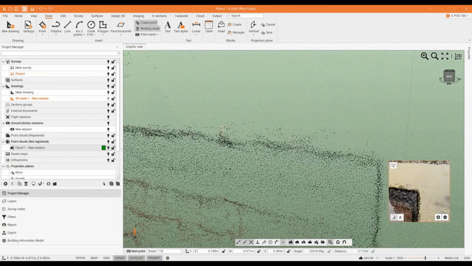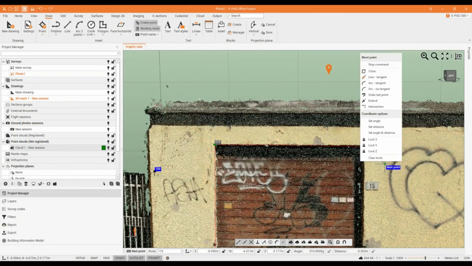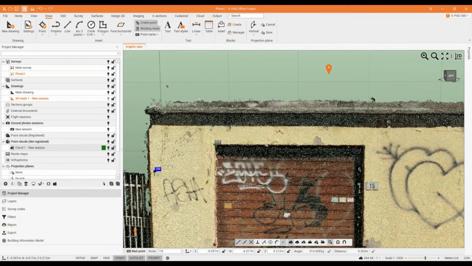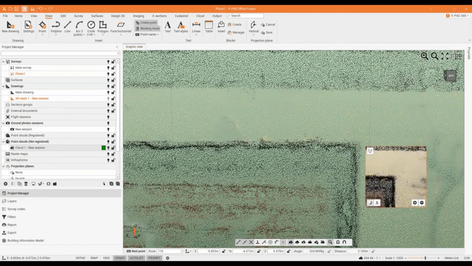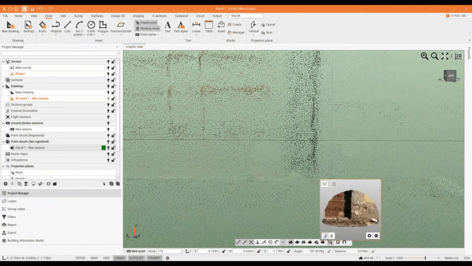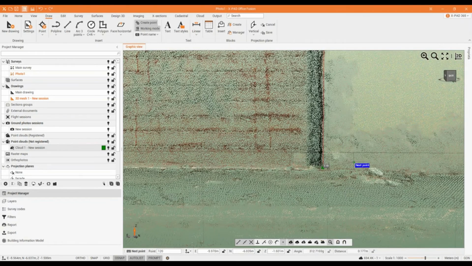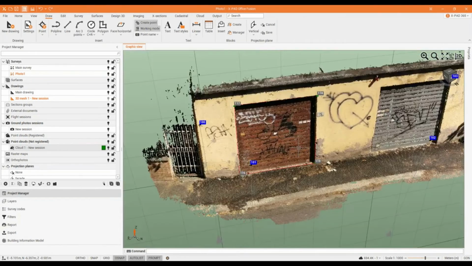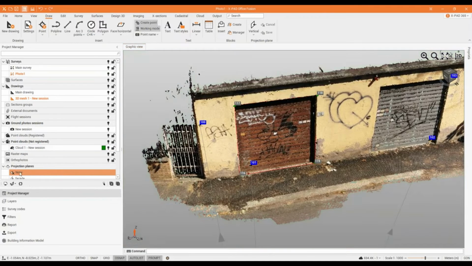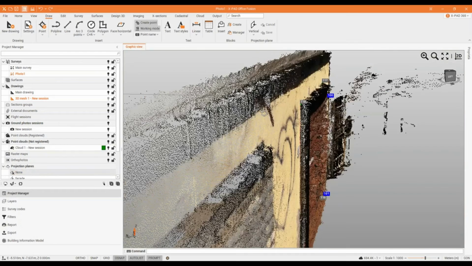This can be used for every vertical. Sorry, this point is not correct. Okay, undo last point. Okay, this can be used for every vertical object or vertical plane. Okay, 4 points, close, and automatically we have the points directly listed here. I will switch off the projection plane. You can see then that the points are here.